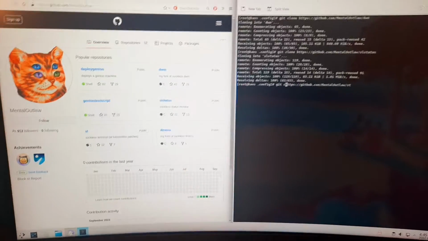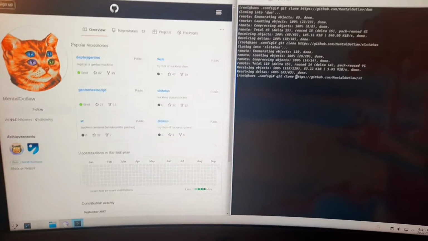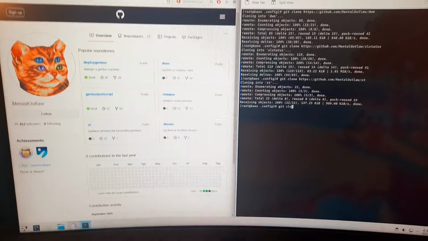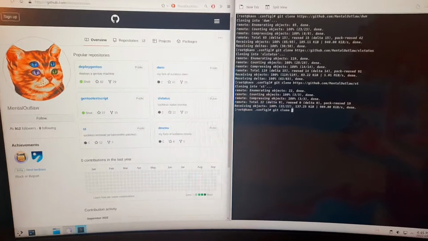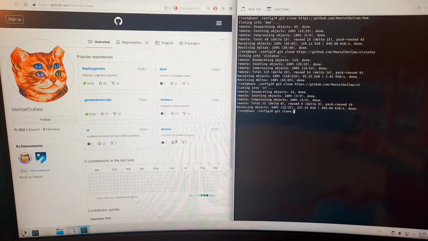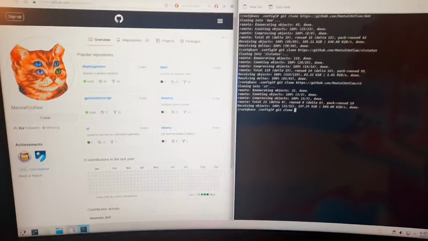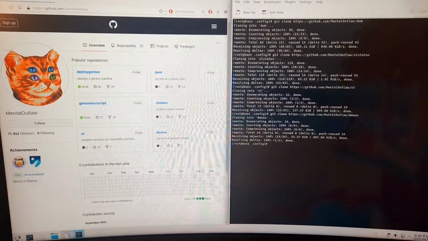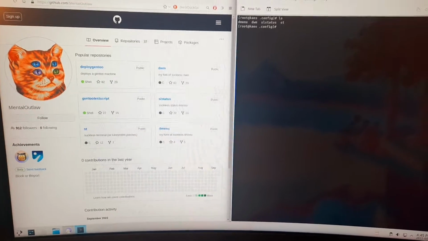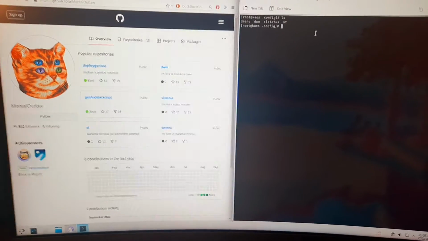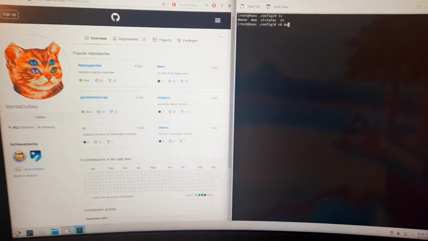Sorry, I forgot the git clone stuff. I'm really stupid, I'm sorry. Git clone. Now we just need dmenu. Now we need to ls into this. So yeah, we have all of our dependencies for DWM. We're now going to cd into each of the directories and make a clean install.